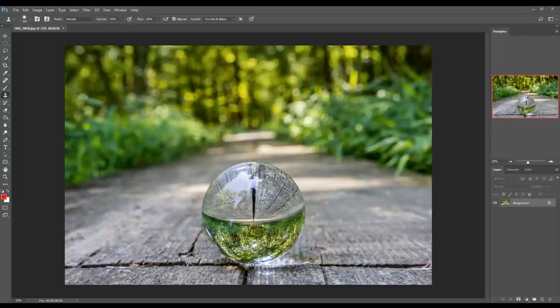I wanted to show you guys how to flip the image in a lens ball. So I bought one of these, and I saw in the comments on Facebook, people were a little disappointed that the image was flipped upside down. As you can see, you have the background right side up, and then you have the image in the ball upside down, or vice versa. You have the image in the ball right side up, background upside down.